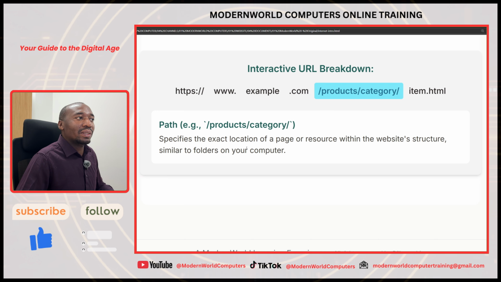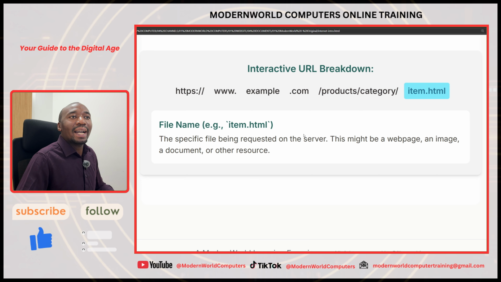And the products category specifies the exact location of the page or resource within the website structure, similar to the folders of your computer. And then the item.html, the specific file being requested on the server. This might be a web page, an image, a document, or other resource.